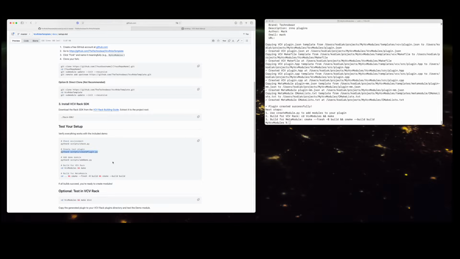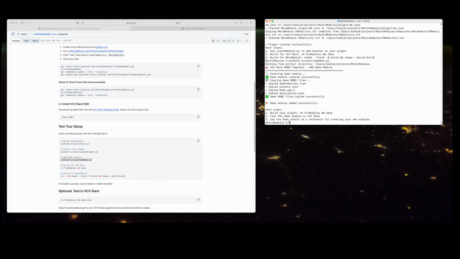Now what we're going to do is test our setup, and we're going to do that by using a demo script. This is basically an RNBO project that's already been created. So at this stage, you don't even need to have Max or RNBO installed. So we will just do that.